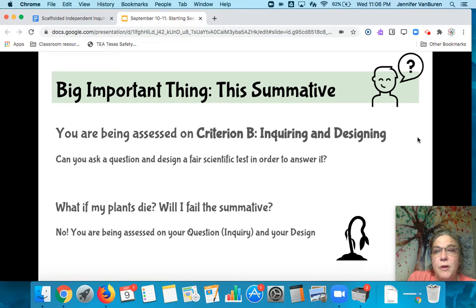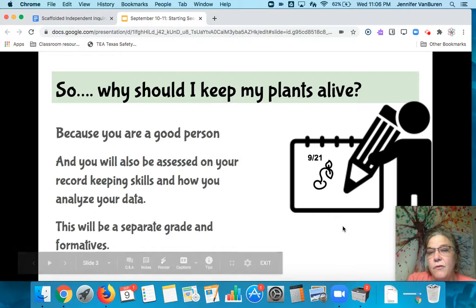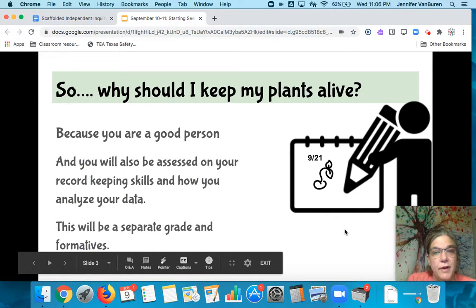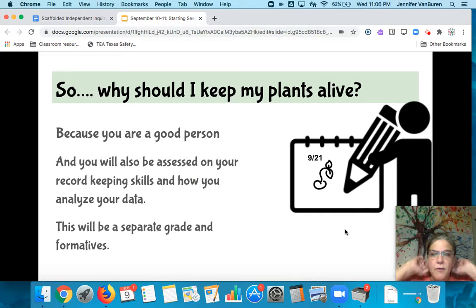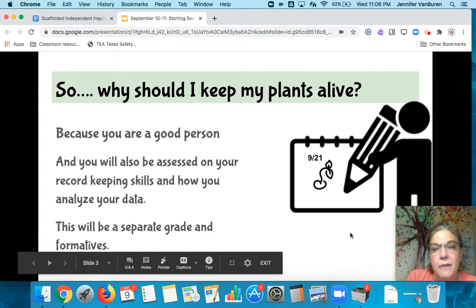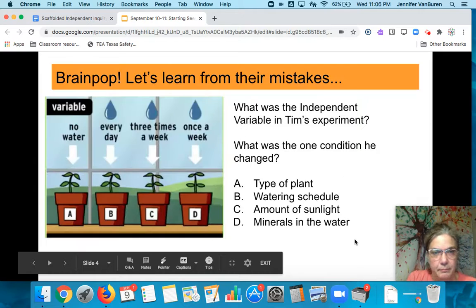Okay, so the important thing with the summative is it's inquiring and designing. You're assessed on, can you ask a question and design a fair scientific test in order to answer it? If your plants die, you're not going to fail the summative. You are going to be taking records. You are going to be getting other grades on this project. But for this first summative, what's important is your design and your question.